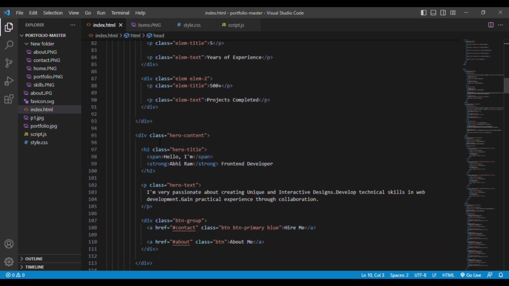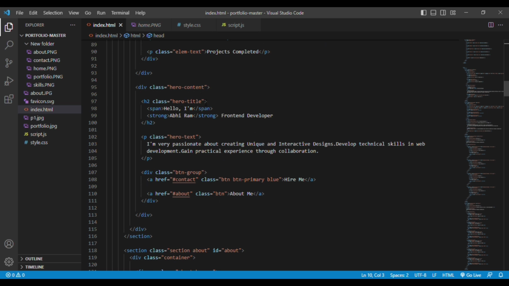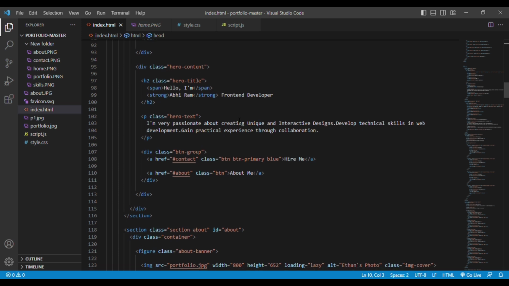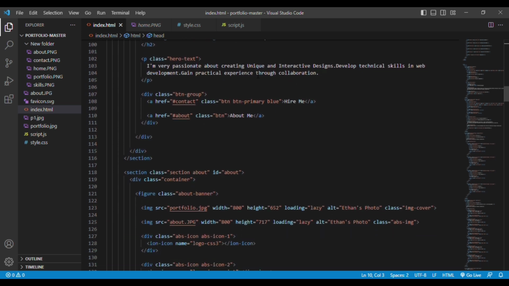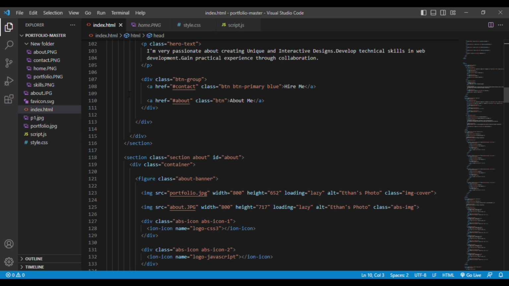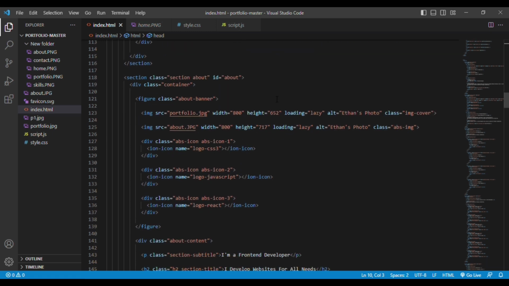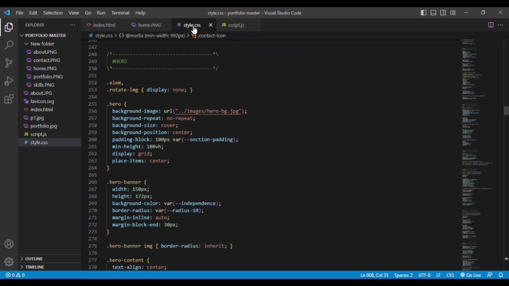Then we have another div for the hero content div. In the hero content div, I am giving the information by using span and strong. I'm using these two tags to give information about what I do, and a paragraph element to give information. Then we have another div element for our buttons. One is for the hire me and one is for the about me button, by using the anchor elements. You can see, let's go to the script.